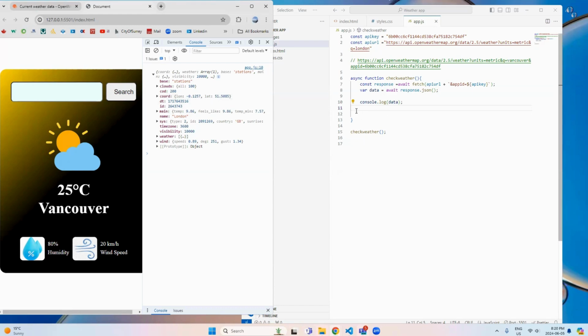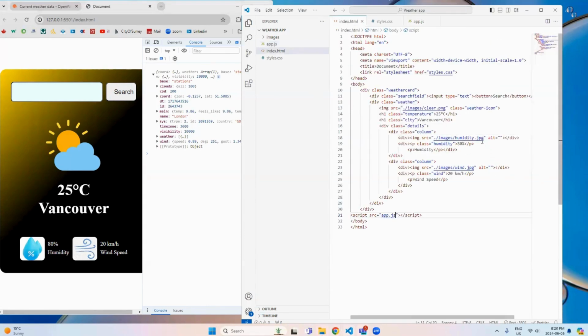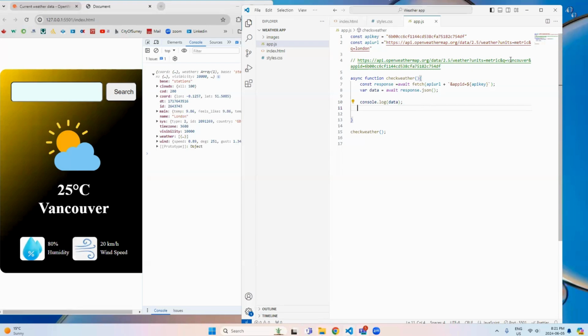Okay, so now let's see. We have to change the city. We have to change the temperature. We have to change this humidity. And then we have to change this wind speed. Okay. So where do we get those things? We have already defined four classes: temperature, city, humidity, and wind. Once the user inputs a city, we want to change the information accordingly. So for now, we want to change information based on the supplied city through this link.